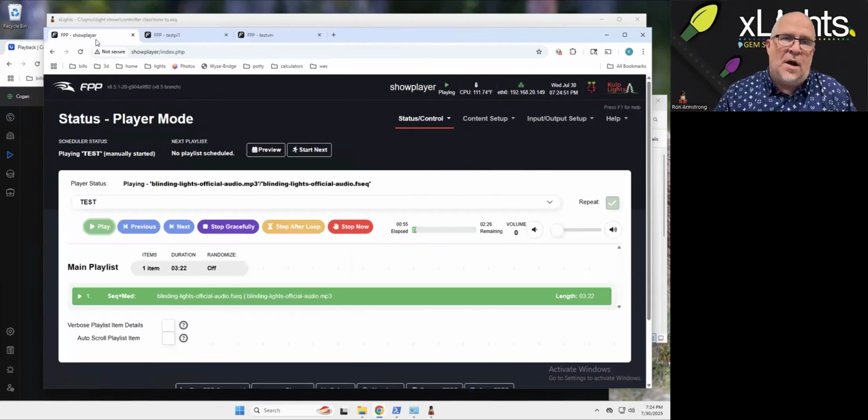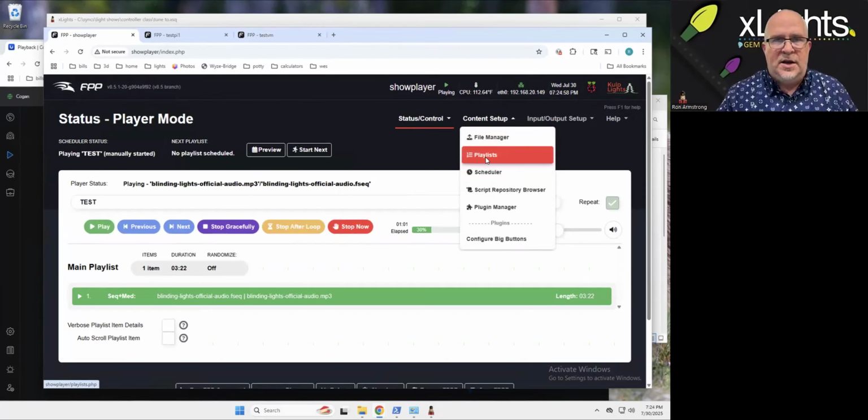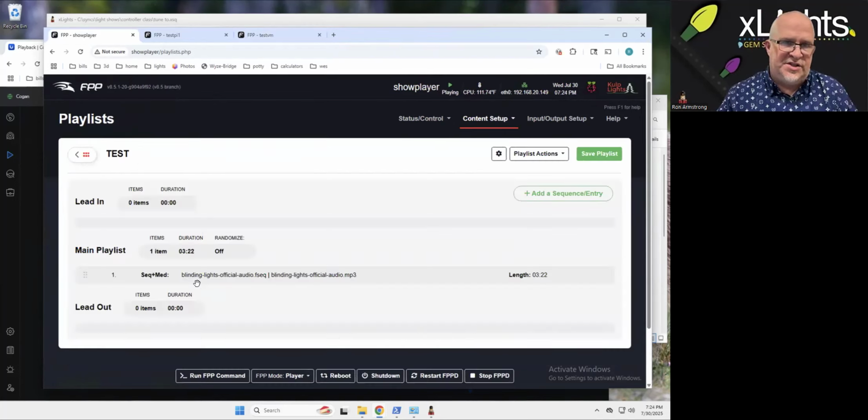But I want that to come on automatically as part of my playlist, right? So my playlist is on show player. So I'm coming here and edit playlists. And right now my playlist just has this one sequence. It's kind of a very light duty playlist. But maybe I want my Tune 2 effect to start at the beginning of my show, play for the duration, and then stop at the end of my show.